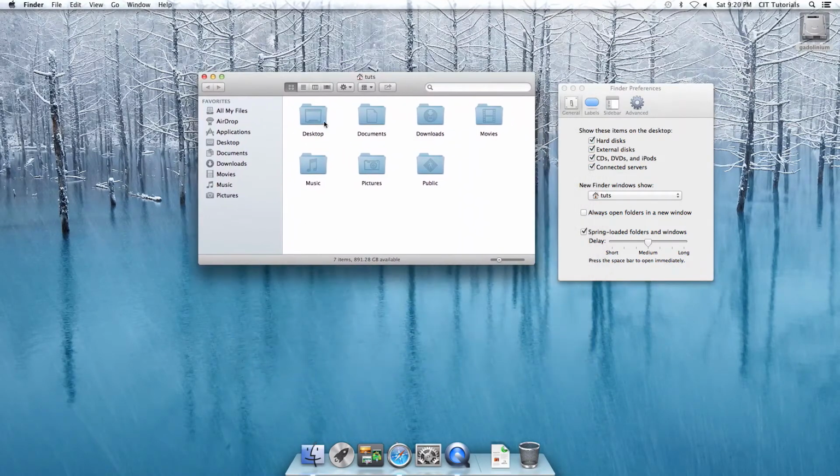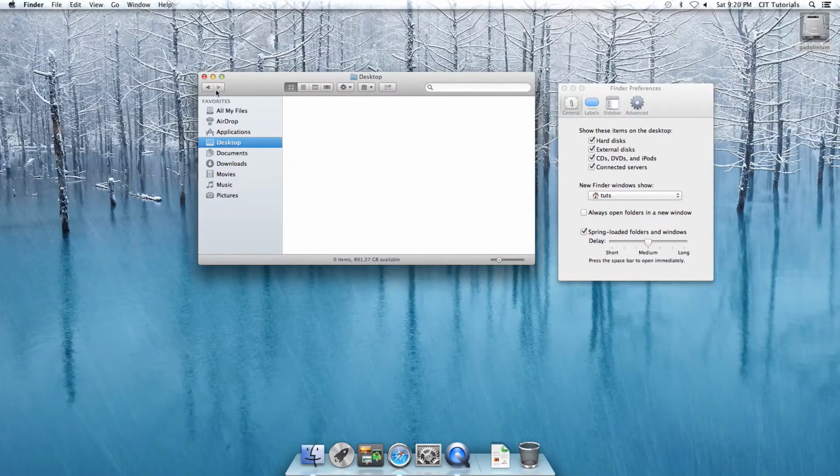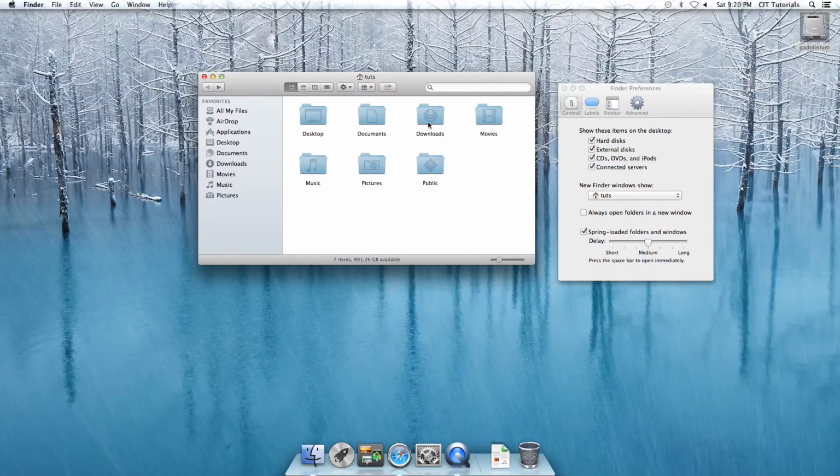When I open it up, it goes to the window that has my desktop, which I have nothing on right now, documents where I'm saving my videos currently, downloads, movies, music, pictures, and public. This is my account and your account where you'll be saving all your information. You'll generally use your desktop and your documents for most of the files that you'll save. That way they move with each of your accounts.